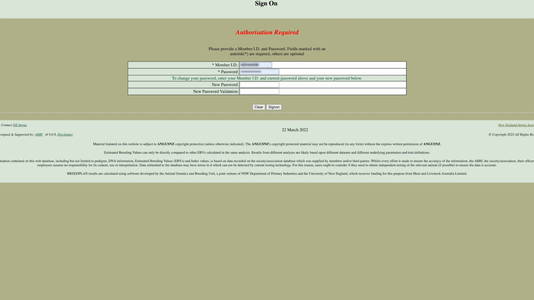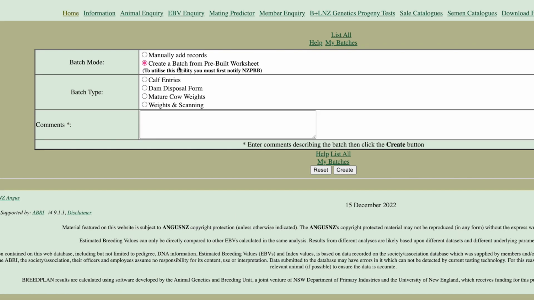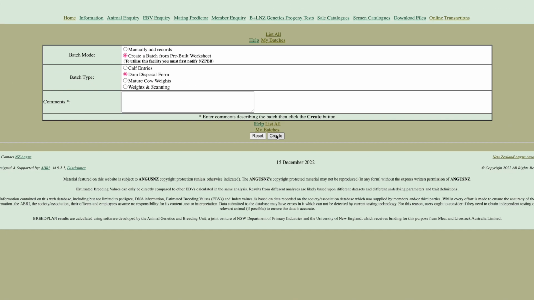On Internet Solutions, proceed to entering your member ID and password. Click Sign On. Go to Online Transactions and create a new batch. Select Create a Batch from pre-built worksheet. Select Dam Disposal Form and click Create.